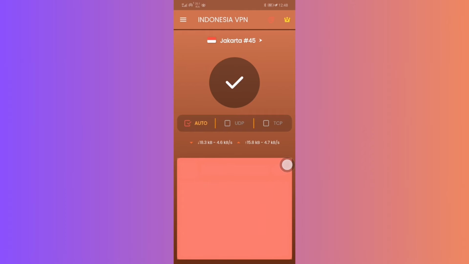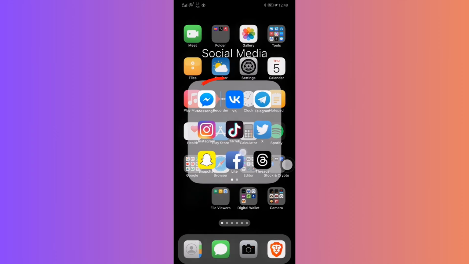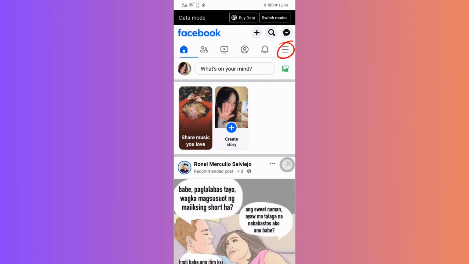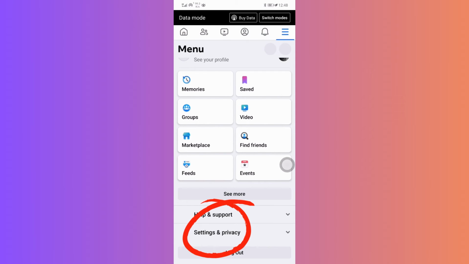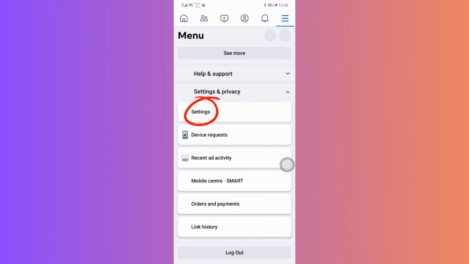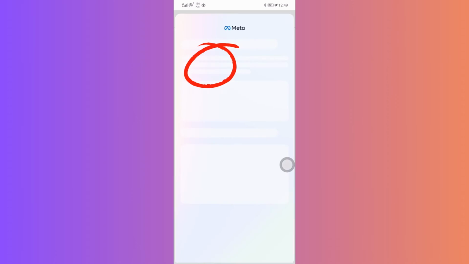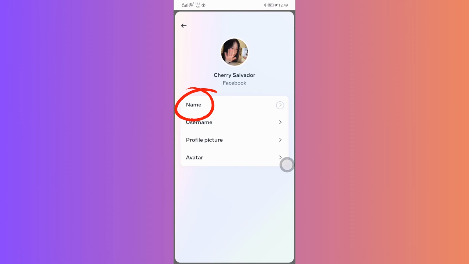Now, let's head to Facebook. Notice the three lines on the top right corner. Tap that. Scroll down, find and tap Settings and Privacy. And then Settings. Navigate to Personal Details. From here, tap on your profile. Then Name.